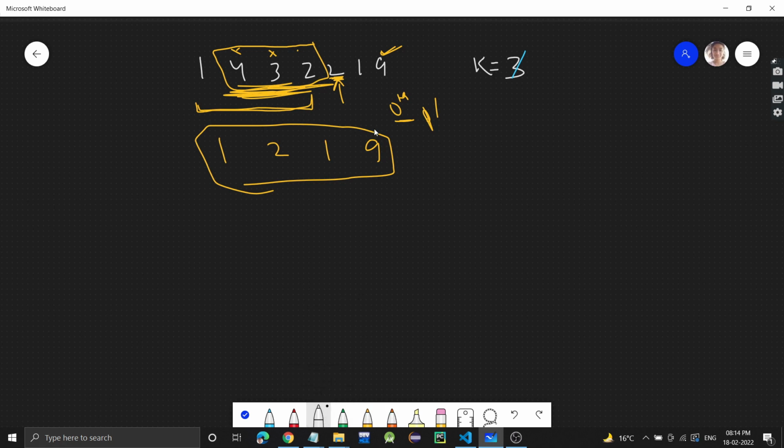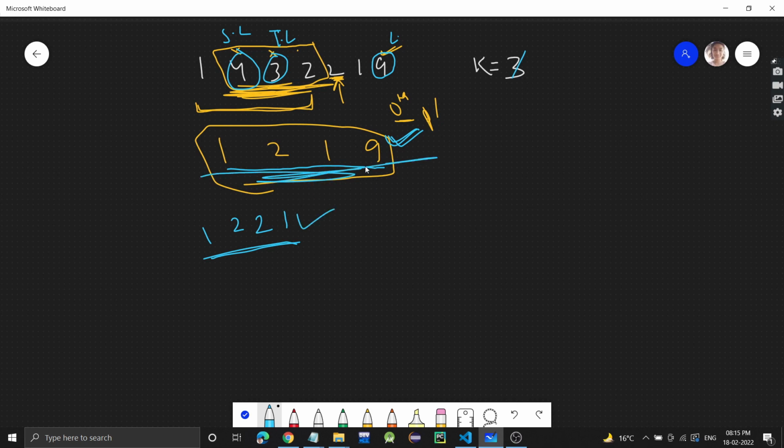If you say, no, I do not agree, I want to remove 9 because it's the largest number, then you will remove the largest number, then the second largest, and then the third largest. So you remove 9, you remove 4, and then you remove 3. What number will you get then? 1, 2, 2, and this 1. So this is 1219 and this is 1221. This is smaller, this is greater than this number. So the answer should be this one.